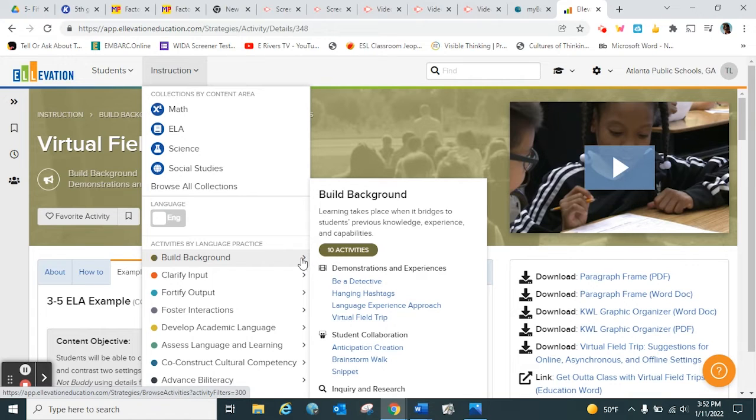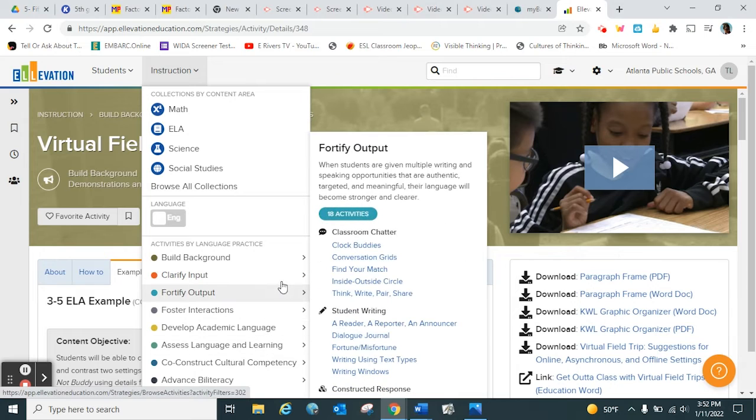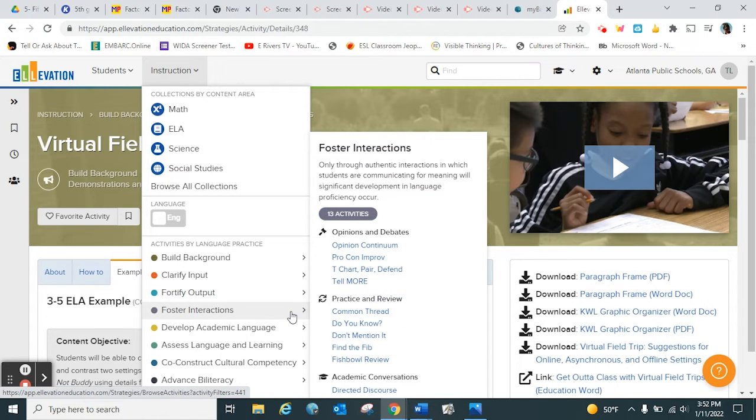Here it's letting you know if you're just building background, you're at the beginning introducing the words to the students. They have 10 different activities that you can select from. Clarifying input, you're just giving new meaning to the words. 21 different things. Fortify input. Let's try something we know well. Let's try if we want the kids to interact with one another. And let's try find the fit. We can guess that. Let's try pro-con improv.